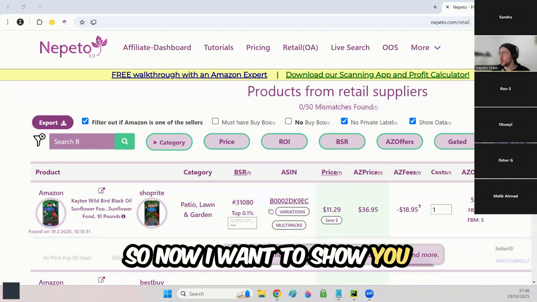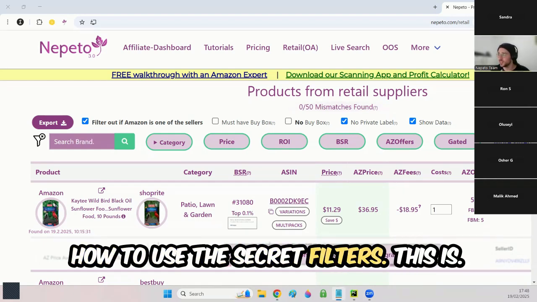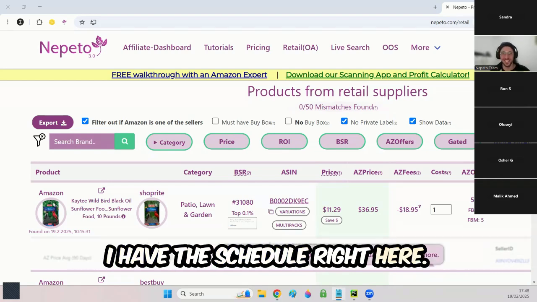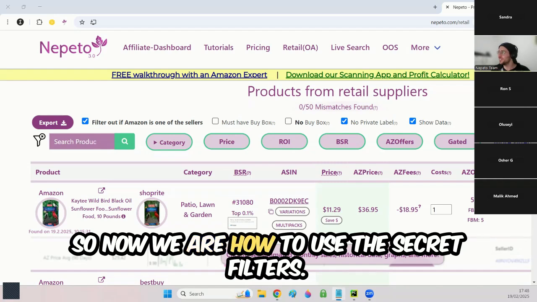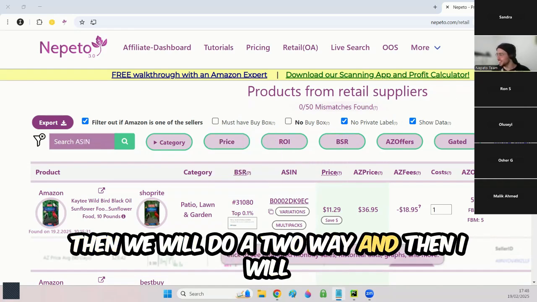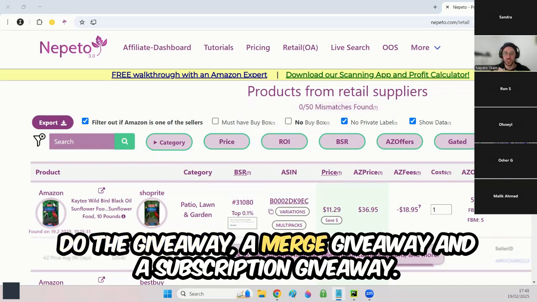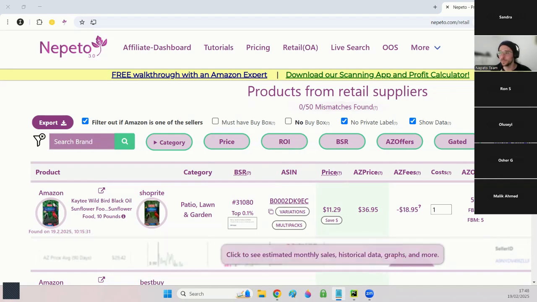So now I want to show you how to use the secret filters. I have the schedule right here. So now we are on how to use the secret filters. And then we will do A2A, and then I will do the giveaway, a merch giveaway and the subscription giveaway.